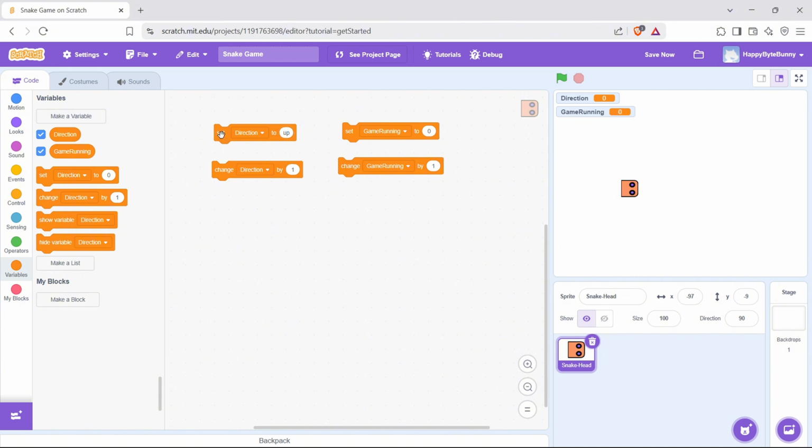We can set the direction to up. When we click the block, you'll see that the direction changes to up on the stage display. We can also change the game running variable. For example, we can set it to true. When we click it, it updates to true as expected. The change variable block adds a number to the current value. Right now, it changes direction by 1. Clicking it will show the direction increase from 1 to 2, 3, 4, and so on. This works the same for game running.